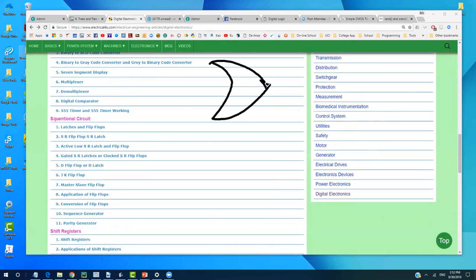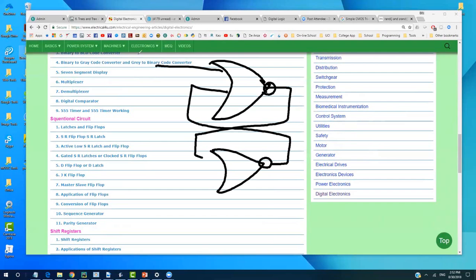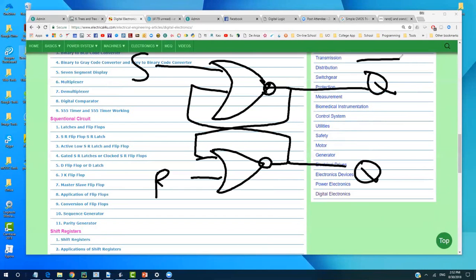You remember this one? Inverted OR? The SR latch. Set and then reset, right? And the Q over here. You remember that one? Q bar over here. Let's study this, okay?